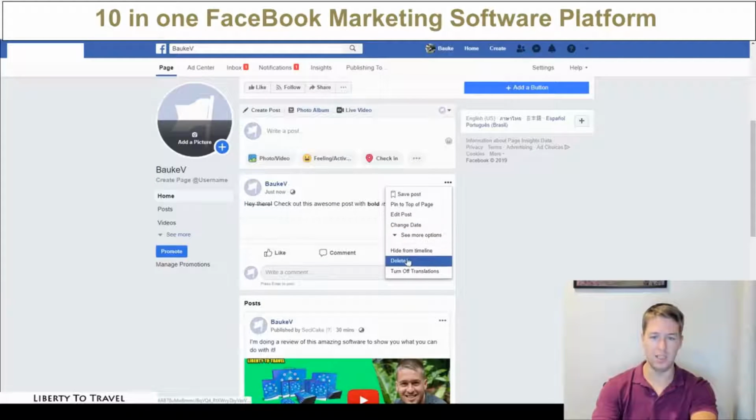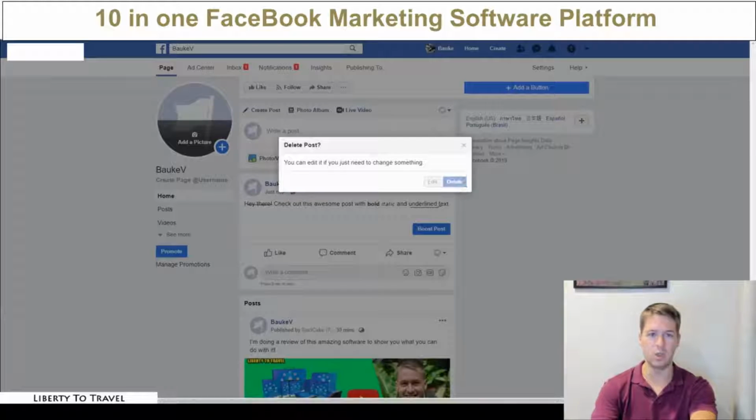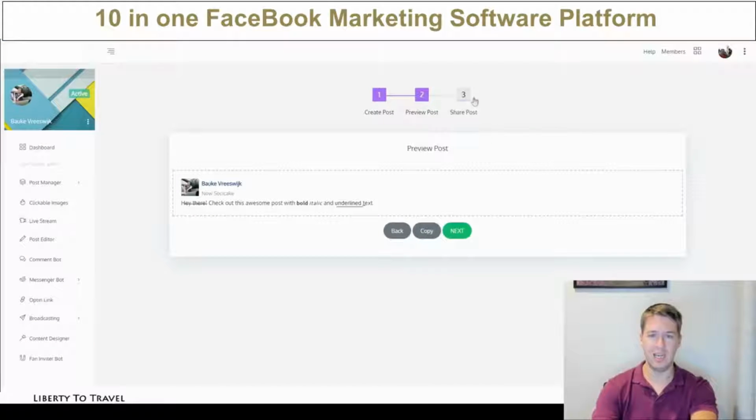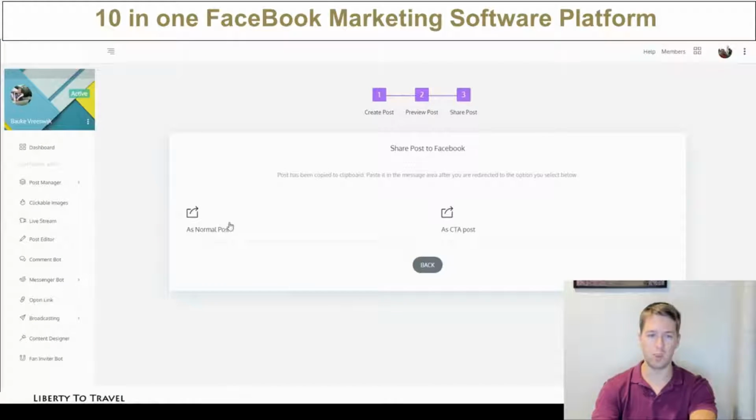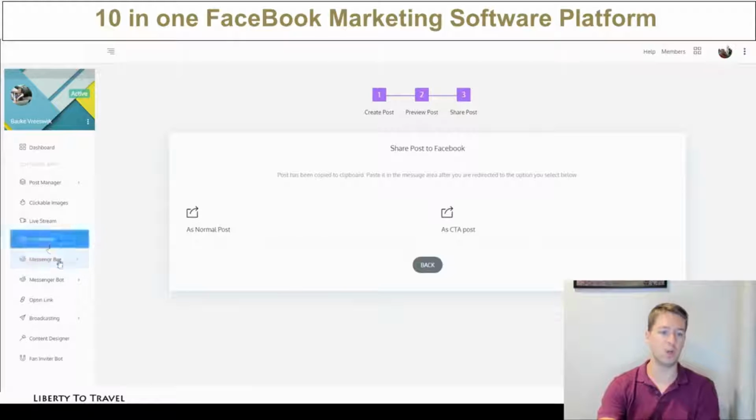So now I'll delete this post again, and you saw that this works very quickly, very easily. And then you can also share it from the software as a normal post or a call to action post if you want, or you can just copy paste it as I just did to your Facebook wall.